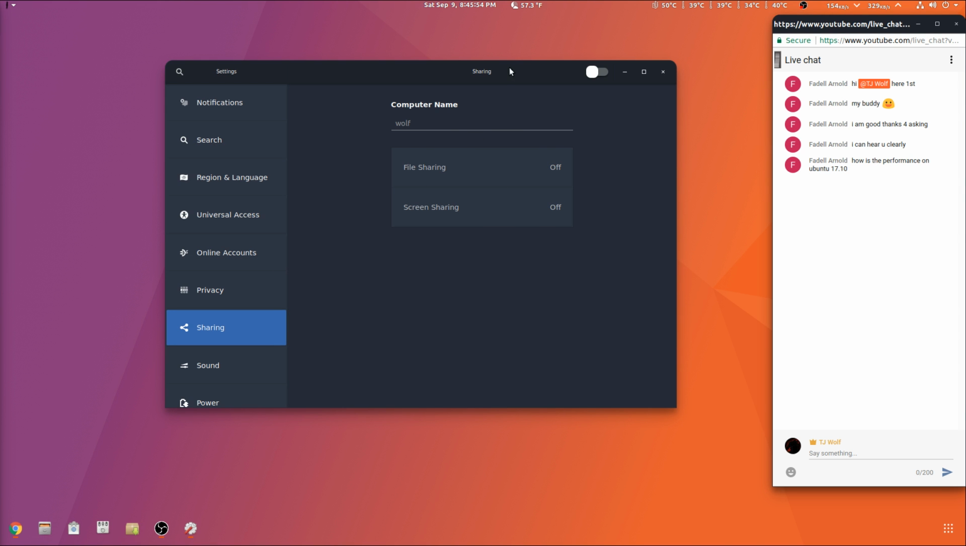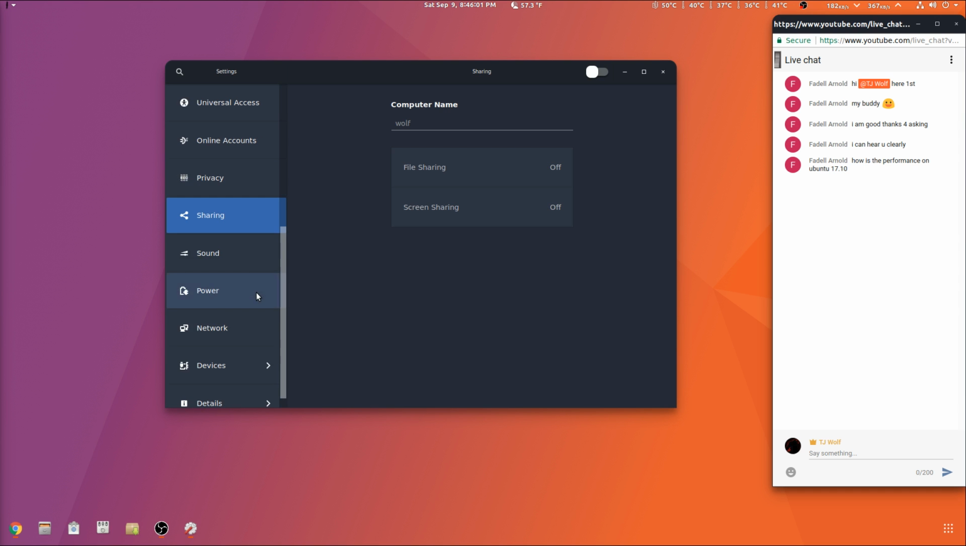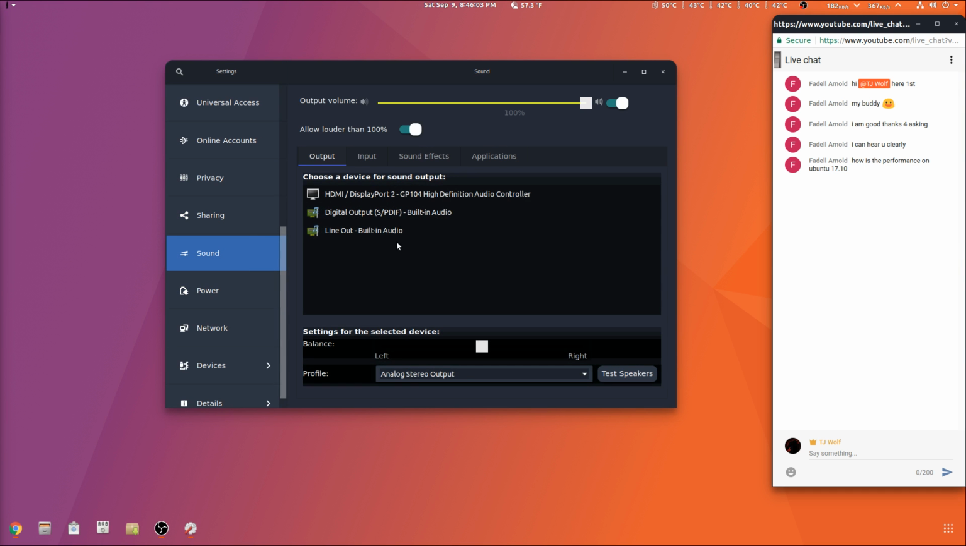You can share. I'm not really sure how this works, so I haven't really tried it yet. And then you got your sound, and I really love this sound system. You don't need PulseAudio, which, I mean, you could install PulseAudio, but you don't really need it. Everything in here works out of the box, and these are the settings that I have for the sound.